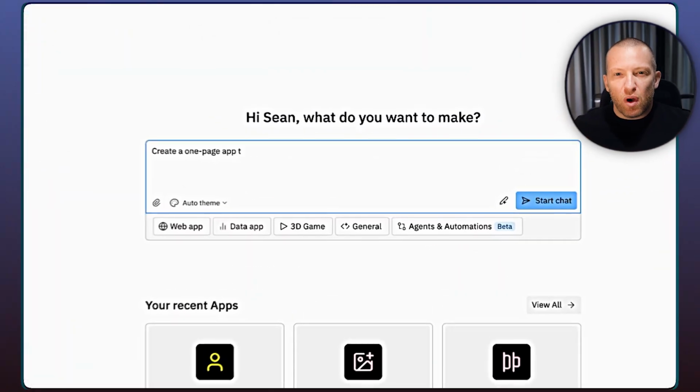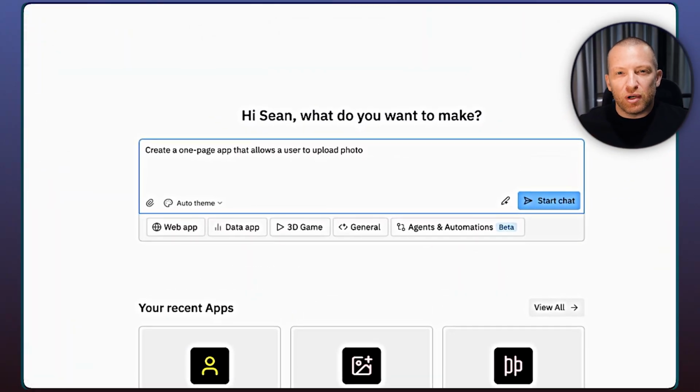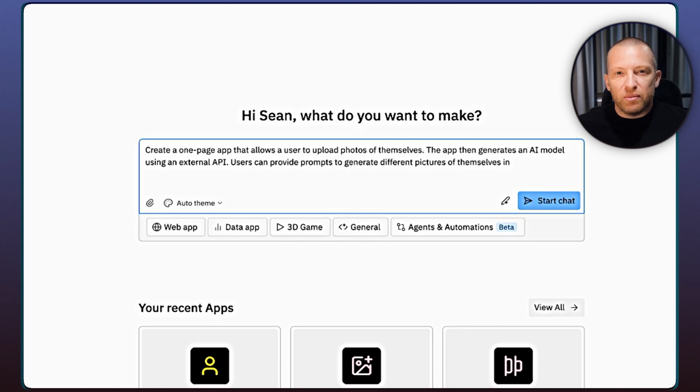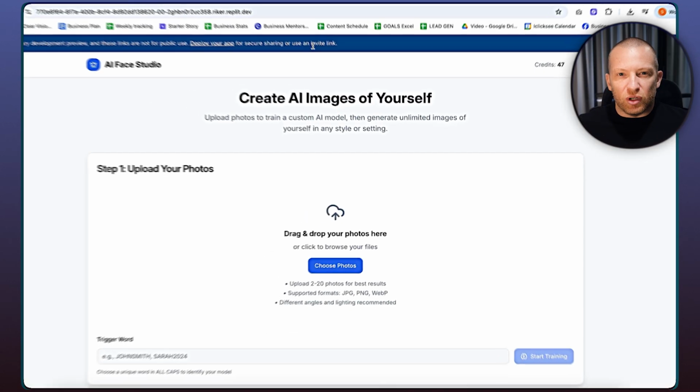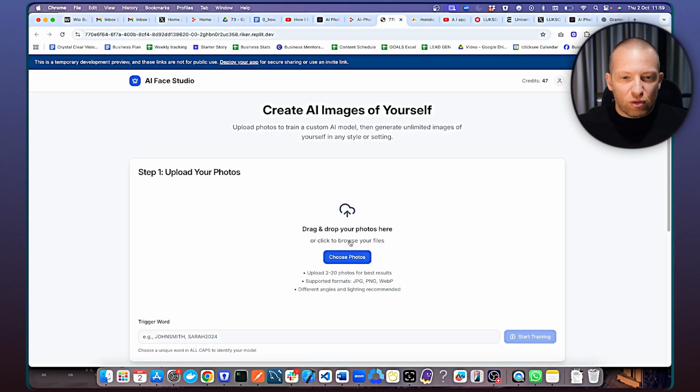I'm going to give Replit a single prompt: create a one-page app that allows users to upload photos of themselves. The app then generates an AI model using an external API. Users can provide prompts to generate different pictures of themselves in various settings. So let's give it that. And this is what it's come back with. I like it. It's quite simple.